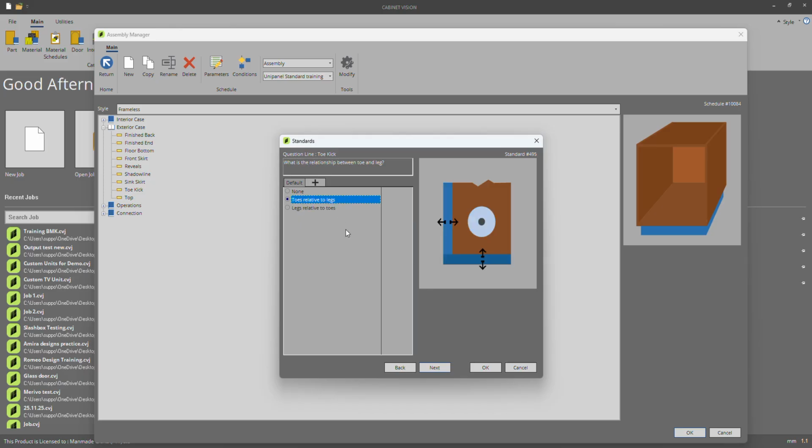What this will do is if you say toes relative to legs, your toe kick will always move according to where your legs get placed. If you say legs relative to toes, your legs will always move relative to where your toe kicks are placed. But if you say none, then you set the position for both of them. Well, I think it'll be good. But the thing is that if you're busy with a peninsula, you're busy with knighting. Well, I think you kind of set your peninsula in equal.